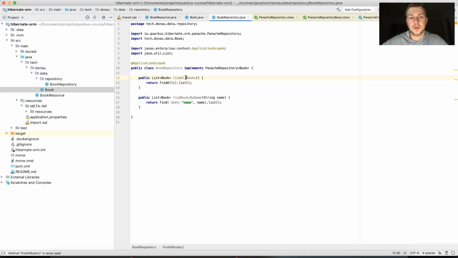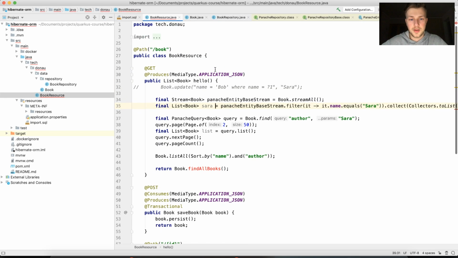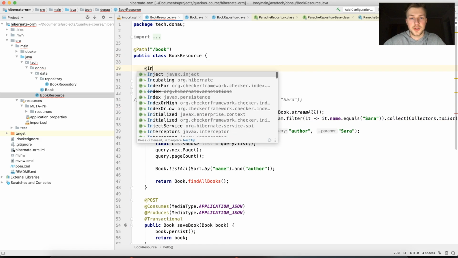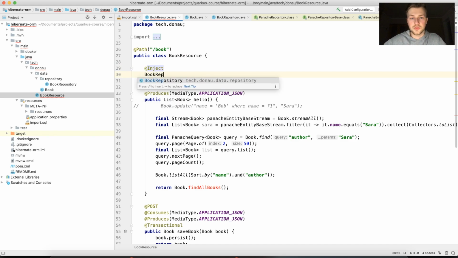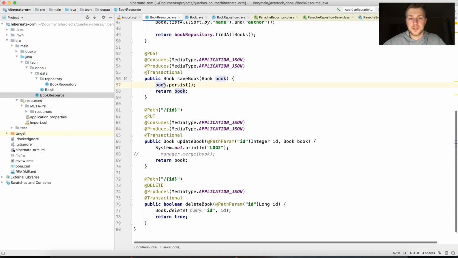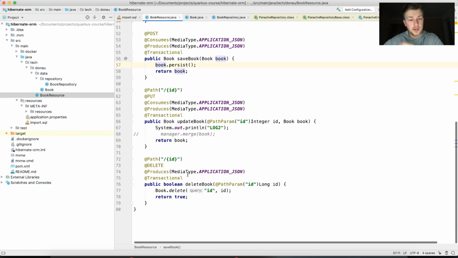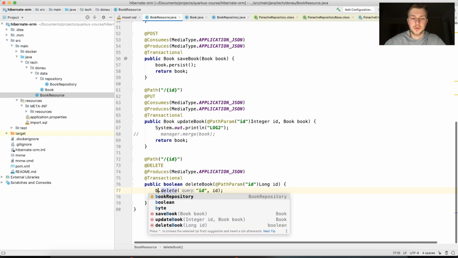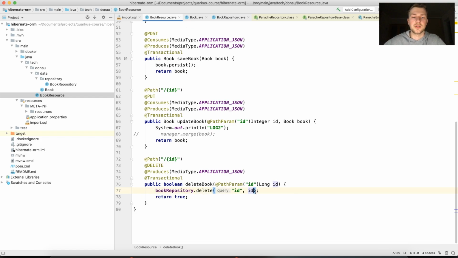And here you can have all the required stuff. So now we can, of course, go back to the book resource and inject, instead of using the book itself, our book repository, right? Then you just change to the book repository: find all books, and what do I have here? Book persist will work, and for delete, we can also put a book repository delete like this.